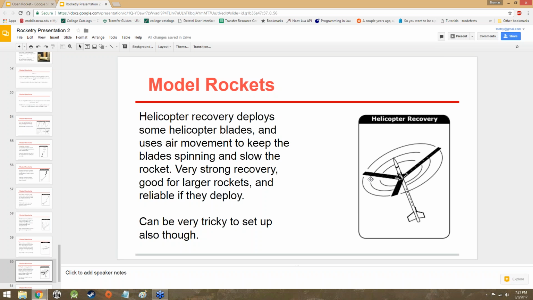If it works for stuff that's a ton, 2 tons in weight, possibly probably more depending upon the larger helicopters, it's good enough for a rocket that maybe weighs a couple 100 pounds at most. It's very good for larger rockets, and it's very reliable if they end up deploying. But this can also be very tricky to set up, and it can weigh a fairly significant amount on its own as well. So you need to keep that in mind.